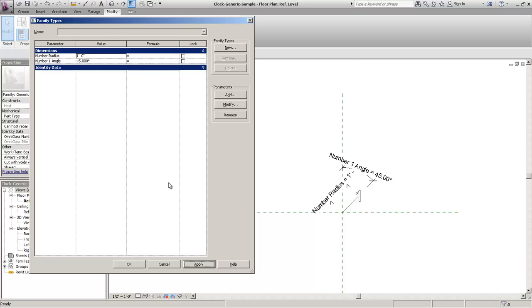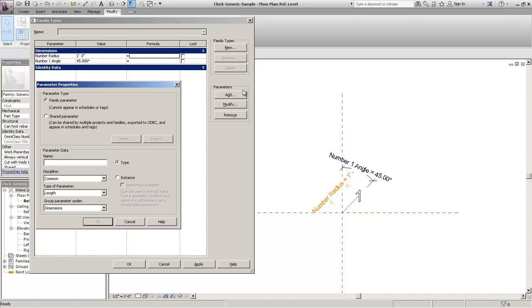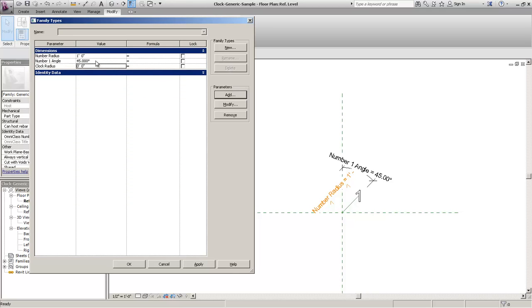Now, if you want the number radius to be a set distance from your clock radius, all you have to do is simply add a formula to your number radius. So let's say we have a clock radius. I'll add a parameter to it. Call it clock radius. And let's say the clock radius was 1 feet, 1 feet wide.